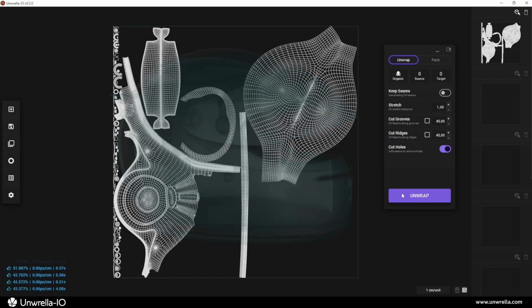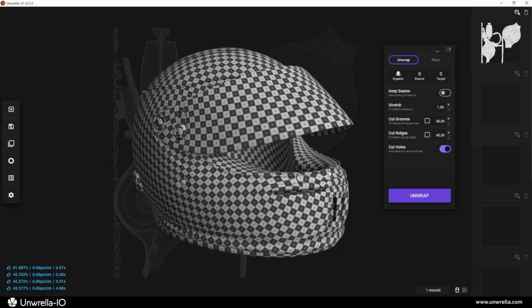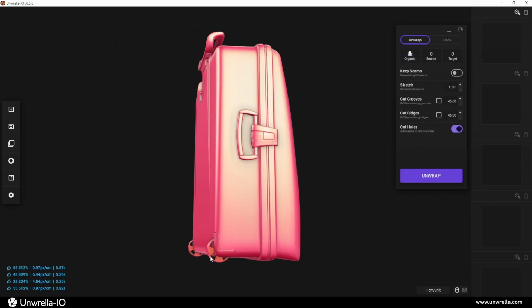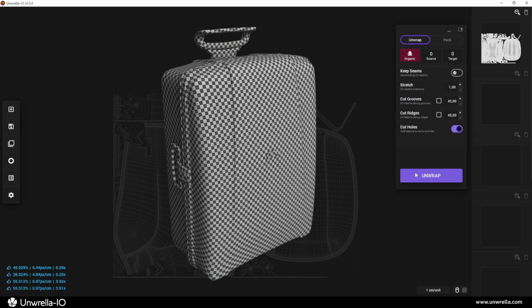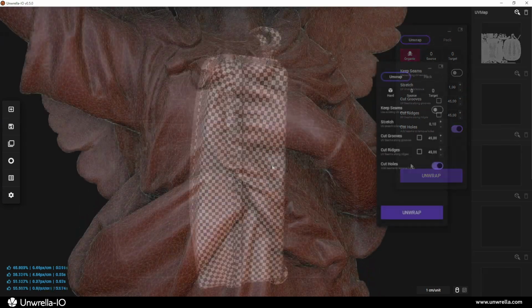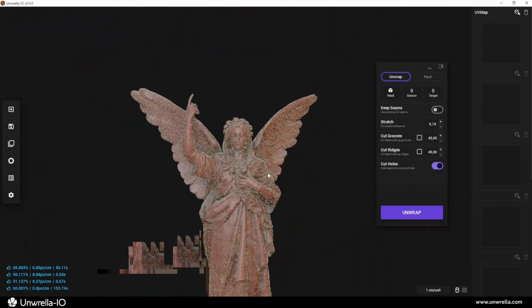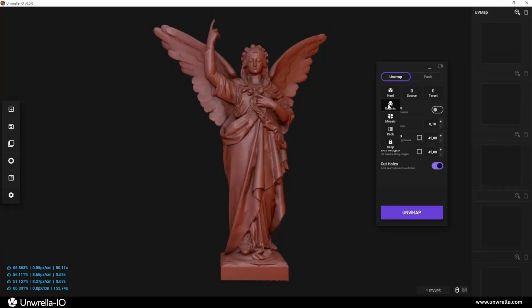Unwrella-IO is designed to save time and take the hassle out of UV mapping, so you can focus on the creative process instead. While it may not solve every single challenge, it will eliminate the bulk of tedious, repetitive work, making your workflow faster and more efficient.